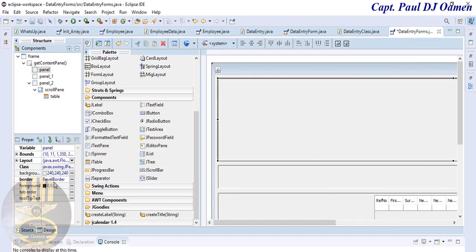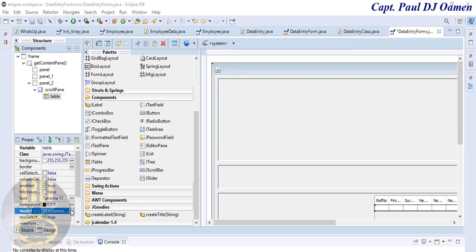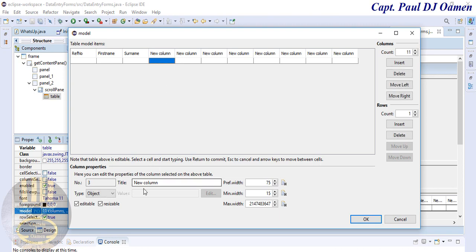Let's go back in there, back, so make sure the table is selected, and yeah, so the third one is going to be my address, the fourth, that is going to be telephone, fifth, let's make that registration date.